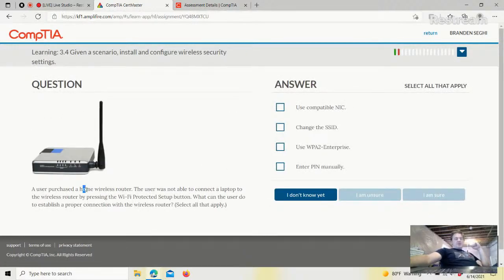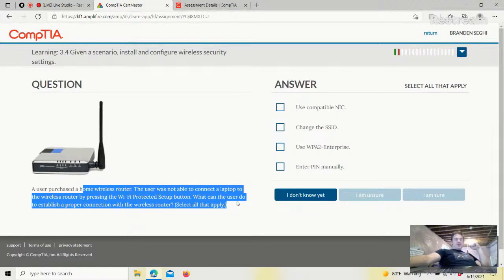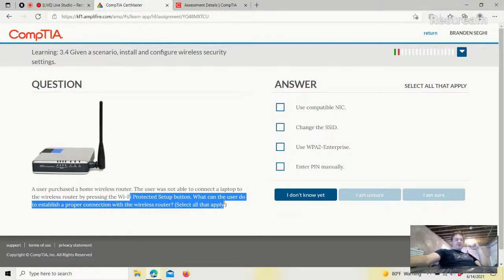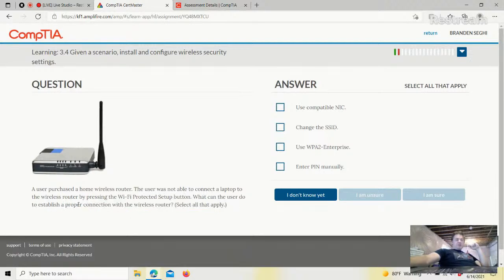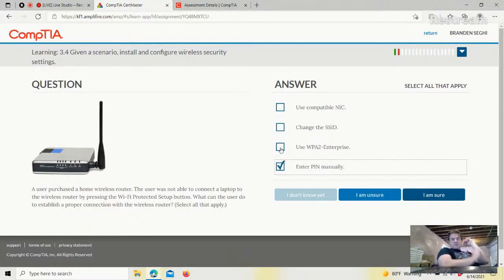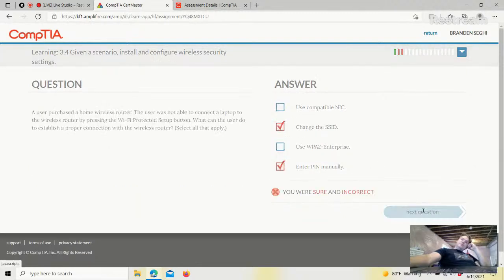A user purchased a home wireless router. The user was not able to connect a laptop to the wireless router by pressing the Wi-Fi Protected Setup button. What can the user do to establish a proper connection with the wireless router? Select all that apply. Nope.